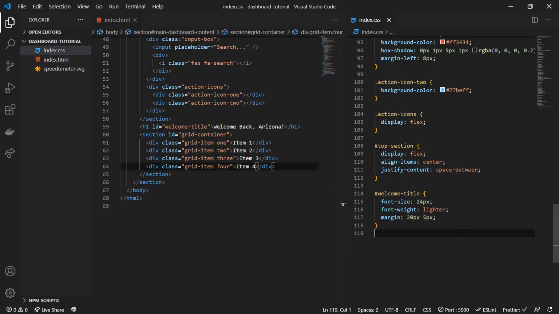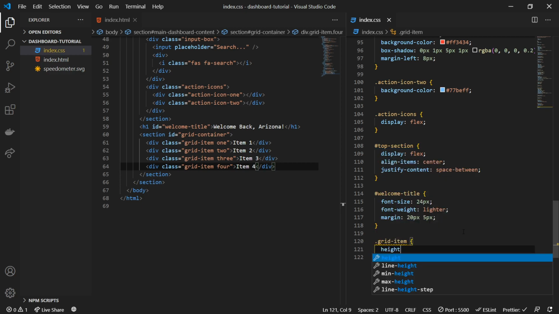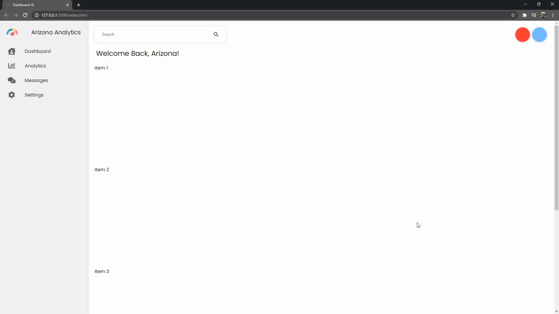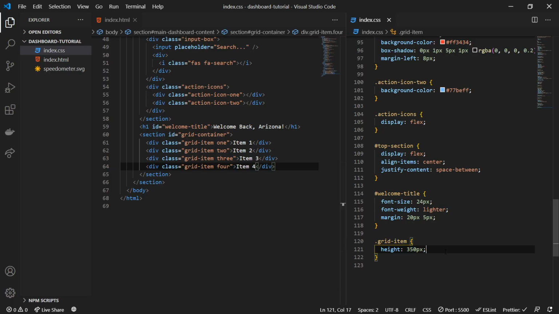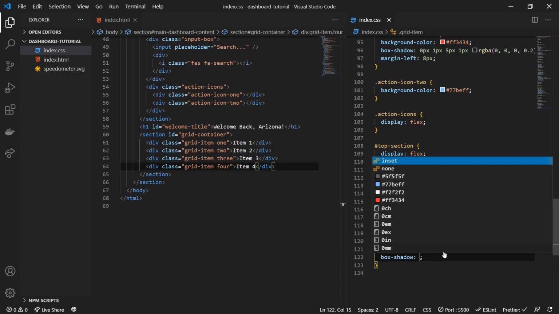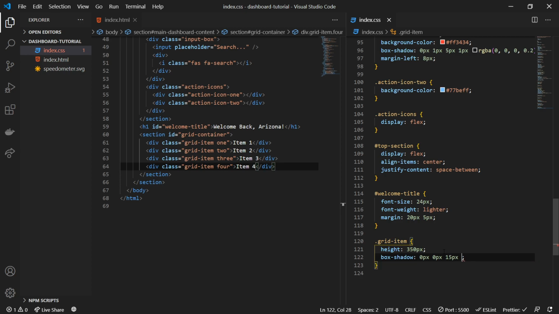All right, so now let's go over here. Let's style our grid item. What I'll do is I'll give it a height of 350 pixels. So every one of them is going to have the same height. I'm going to give it a box shadow so we can see what it looks like. So let's just do this for now.